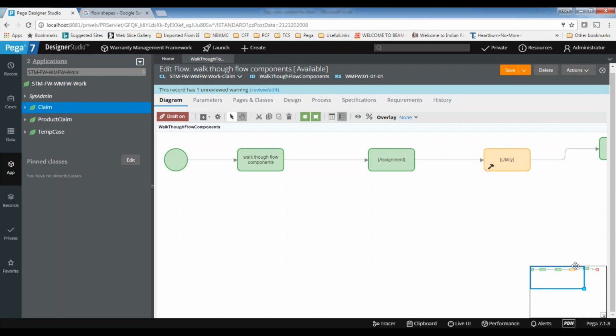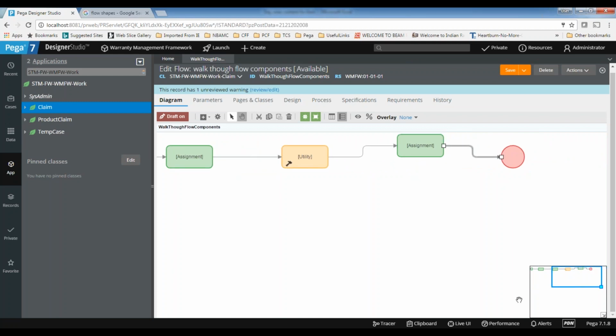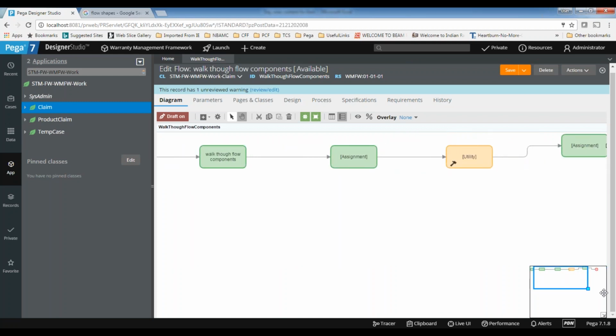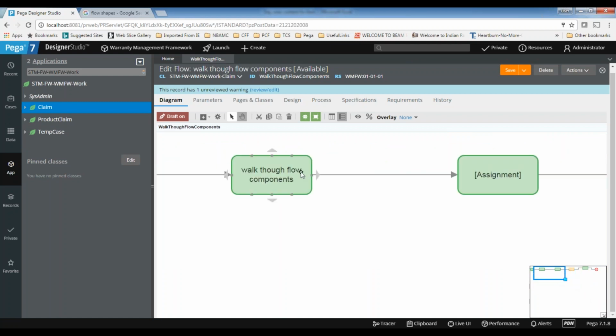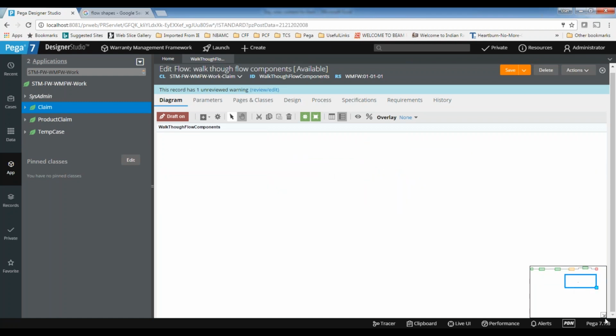This will display the entire flow diagram, and whichever part you want to highlight, just drag that rectangular symbol to that place so that you can see it. If you want to zoom, you can also zoom like this. You can see only the particular shape highlighted. So you can use this mini map if the flow diagram is very big.